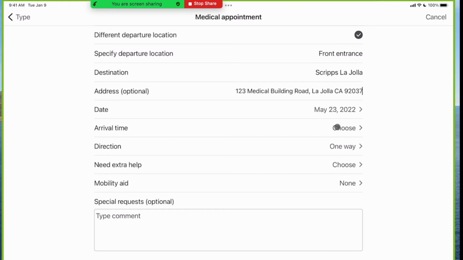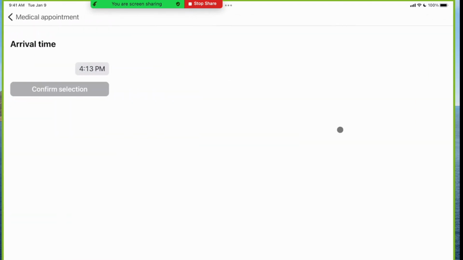Next on the form, we have arrival time. We can click or tap where it says choose. And notice that it inputs a time close to the current time, the right now time, and it shows me service hours are between 9 a.m. and 4 p.m. So we have to change the time to the right time we would like to create this request for.